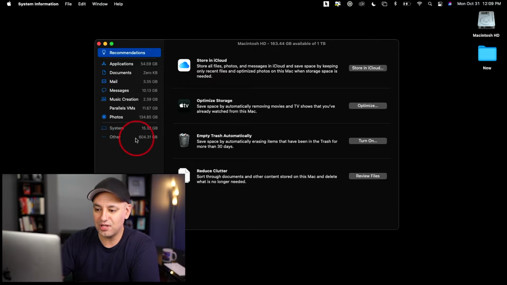So I'm going to show you actually how to find this. You do need a third-party app to do this. You can't do it natively inside of the Mac operating system, but you could do it completely for free with the software, and I'll show you exactly how to do that in a second.